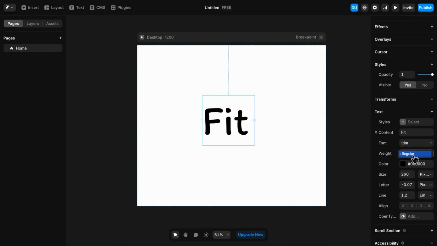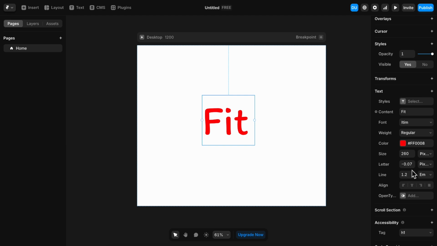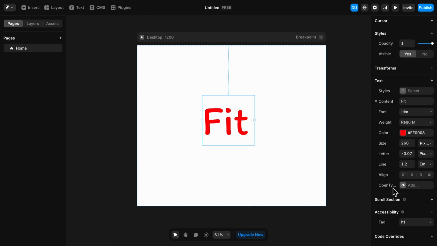Then we have the weight. So basically based on the font that you choose, you can select bold or italic. Then we have the color, so you can simply click on that and we can change the color from here. Then we have the size, line, alignment, etc. So there are a lot of settings that you can play around with, but overall that's how you can add text.